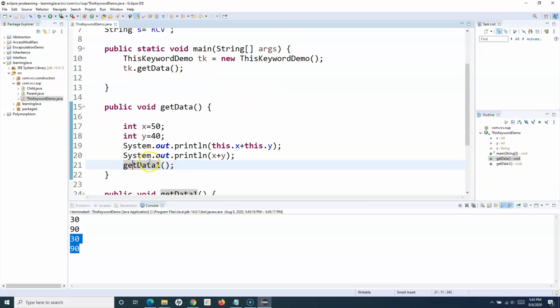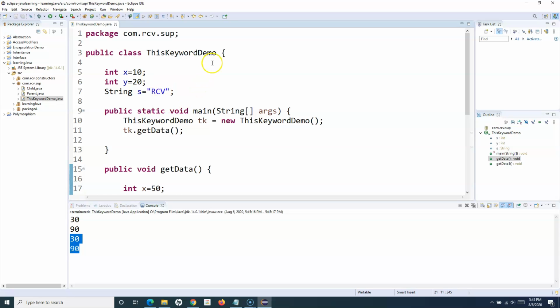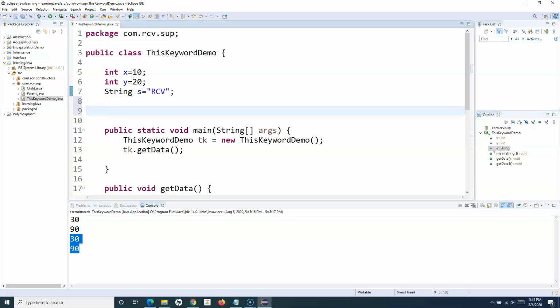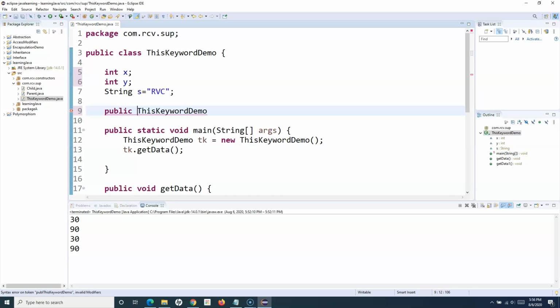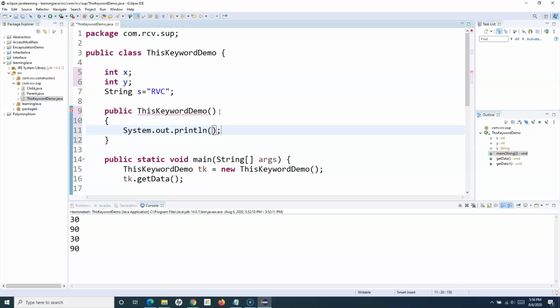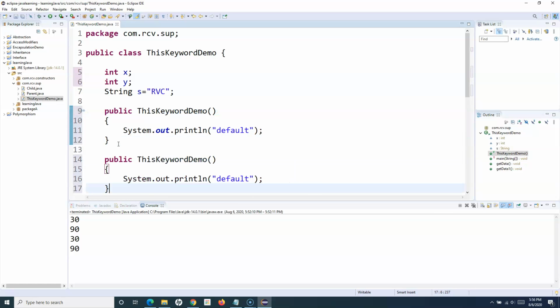So this is the second example. And the third example is for the constructor. For example, I have a constructor for a particular class, and I want to initialize these variables through the constructor, so I don't want to assign the values here. Let me leave the string as is. I have a default constructor, and then I'll use a parameterized constructor. I'll create a constructor here and print string default in this case, and let me have the parameterized constructor, which accepts two parameters: int x, comma, int y.